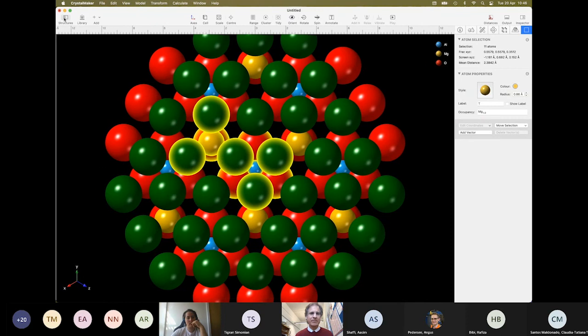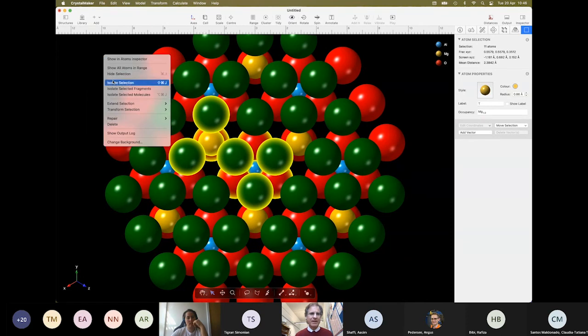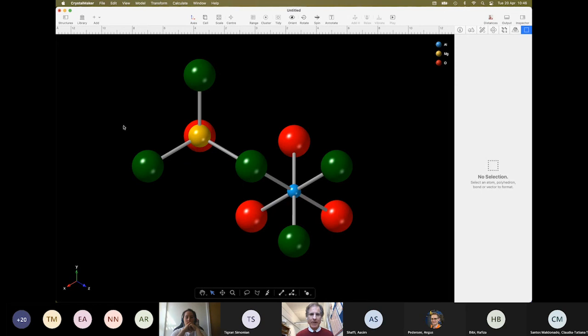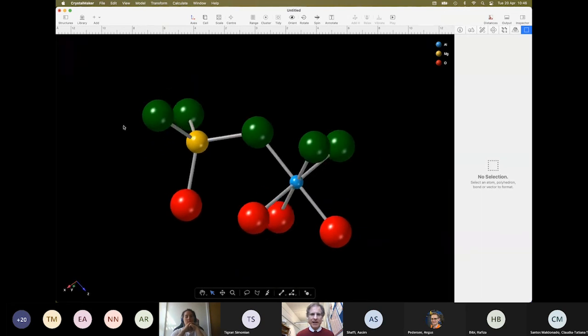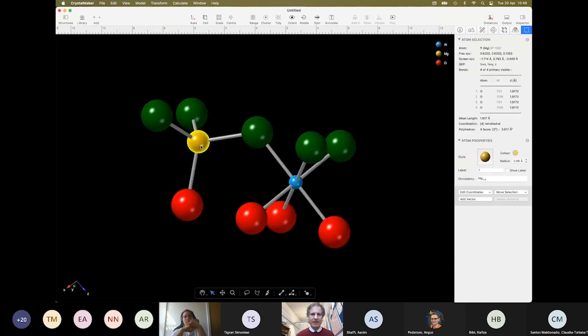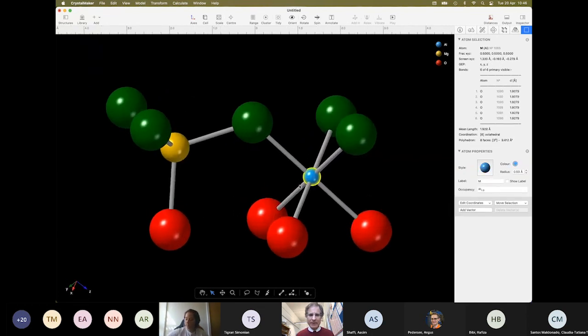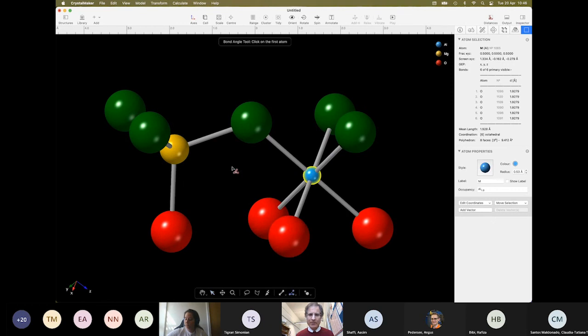I can hide the structures list. Let's isolate that selection. Let's switch to a ball and stick view, and let's just have a little rotation. We can hover over the atoms and look at the distances between the atoms. We can measure angles if we need to do that. We know how to do that now. We can use the angle tool. We can just hover over the included angles. We've got a tetrahedral angle here, an octahedral angle here.